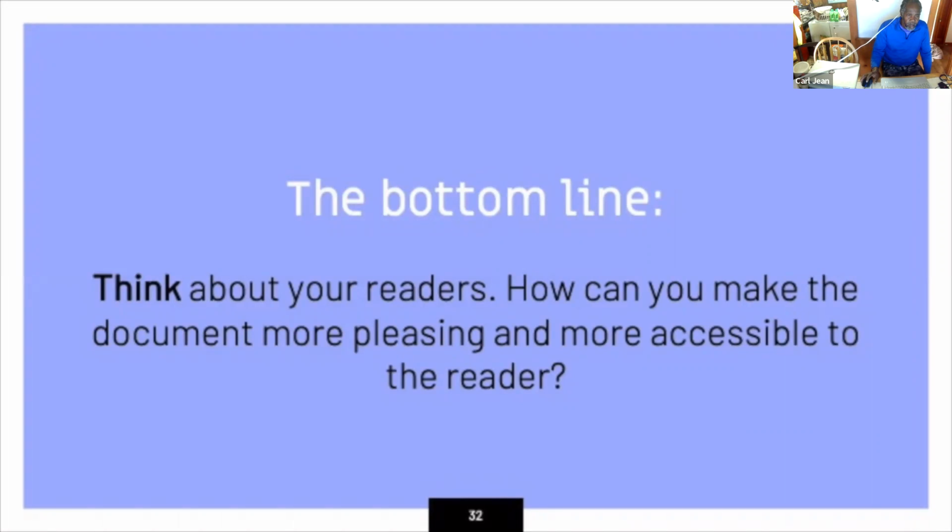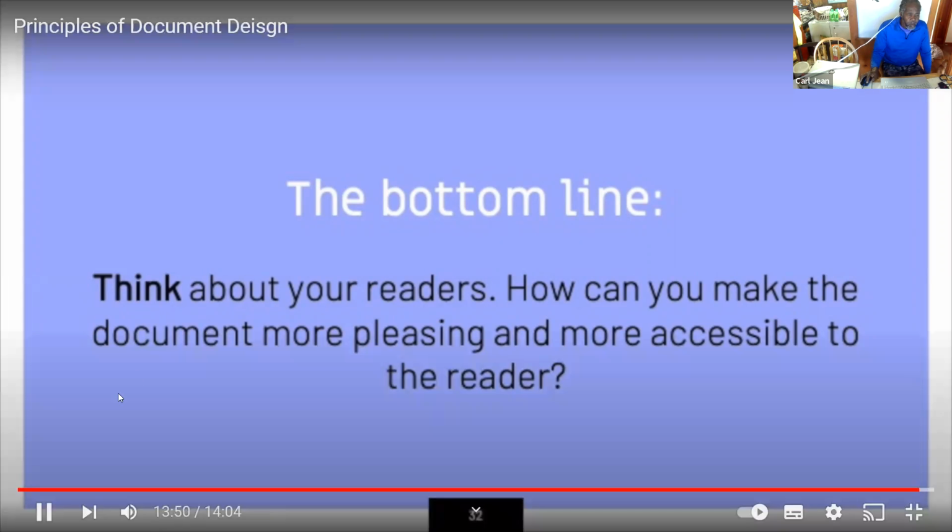The questions you should be asking are, how can I visually present the information in the document in a way that will make it both pleasing and more accessible to my reader? If you have any questions about any of this information.